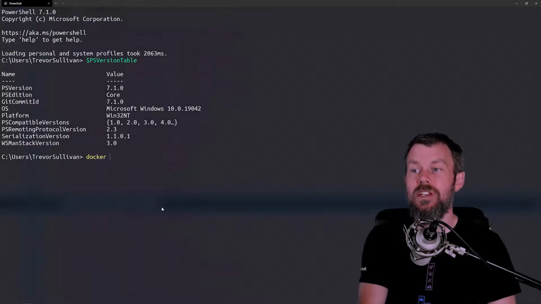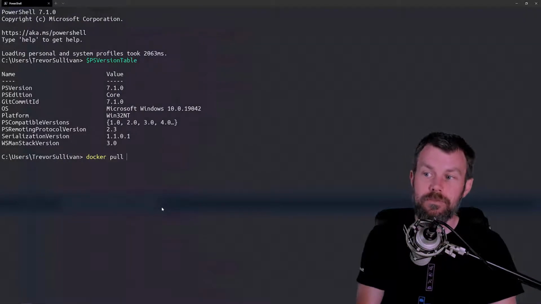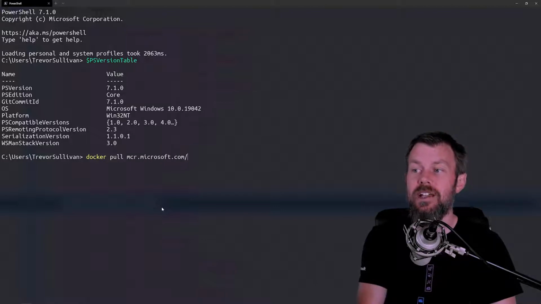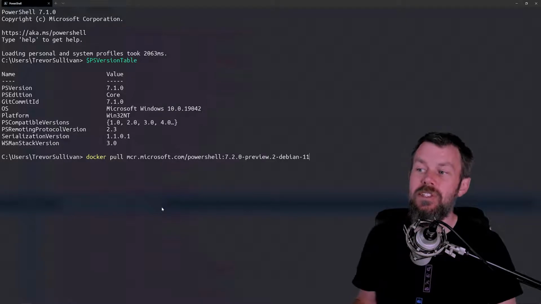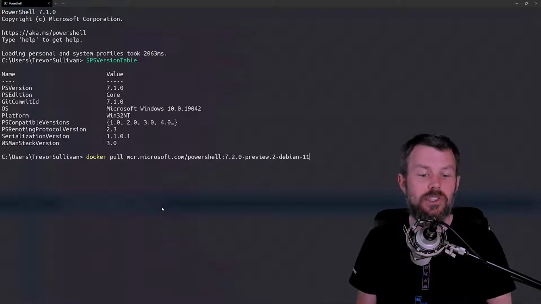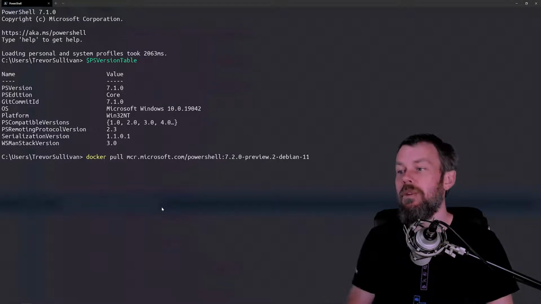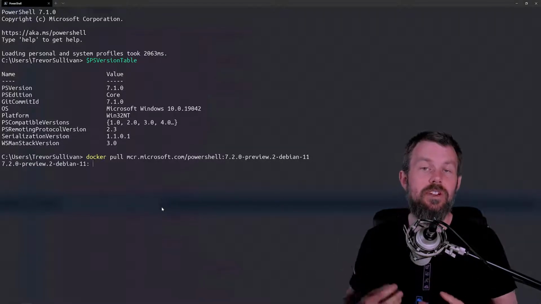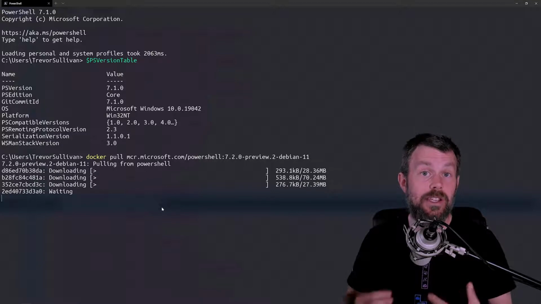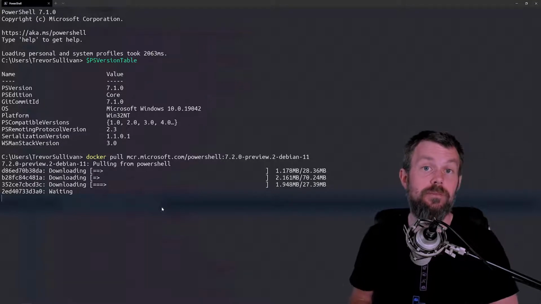And what I'm going to do is docker pull and then mcr.microsoft.com/powershell. So that's pointing to the registry. And then I need to specify the tag after that. So I'll just go ahead and hit Control V to paste that into my terminal here. And this is going to download this container image locally on my system so that I can start to launch new containers from it.